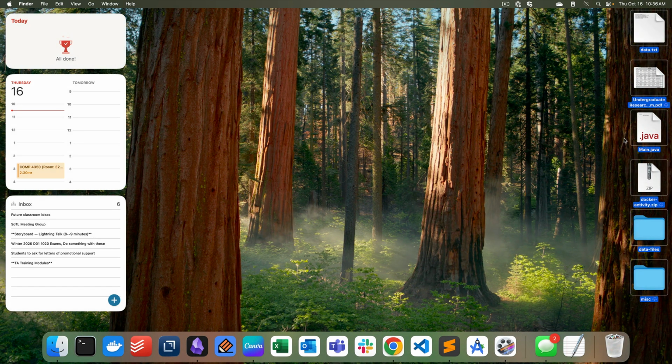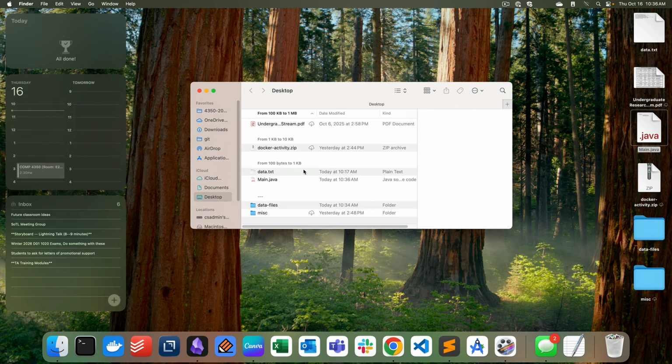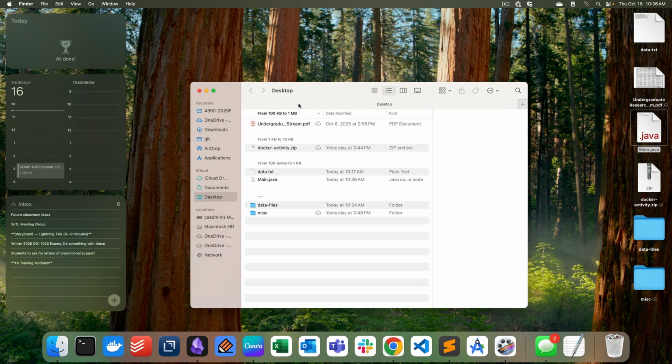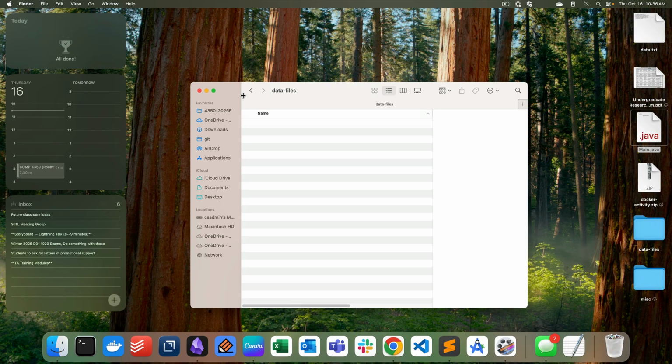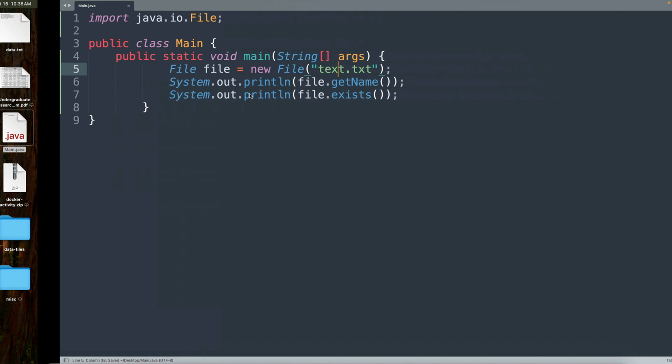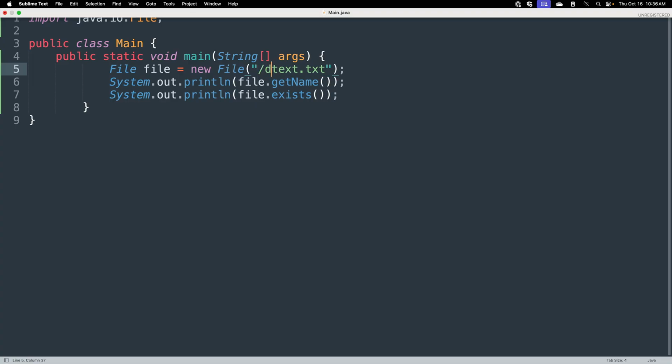Now the way it works is that since my main.java is right here, and I am looking for a text.txt, it is going to look effectively in my file explorer. Like if I open up my Finder and I look at my file explorer right here, it's going to just look for it on the same level as my main.java file. If I wanted to look in data files instead, there's nothing in there right now, but I would have to actually say, go into the data files folder and look for the text file there. So it's important that we understand where our text file or our data files are in relation to our main.java file.